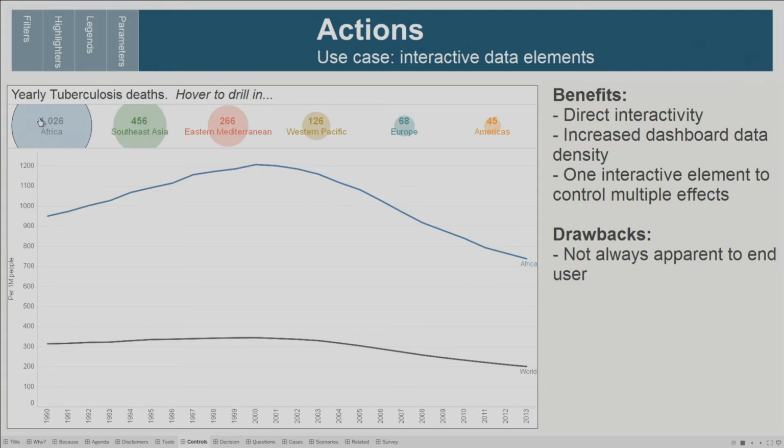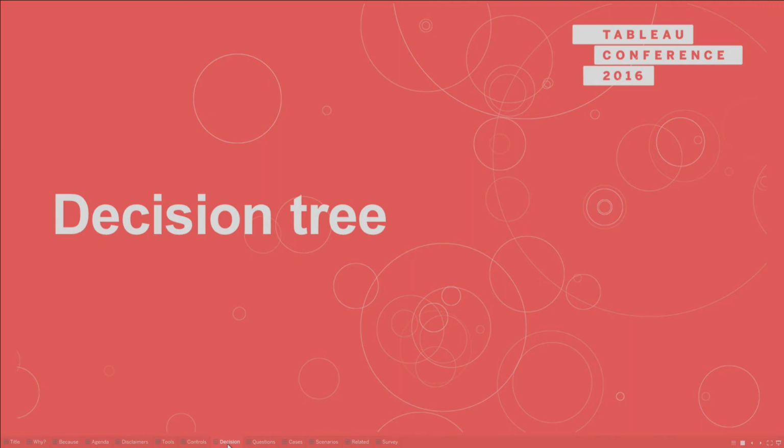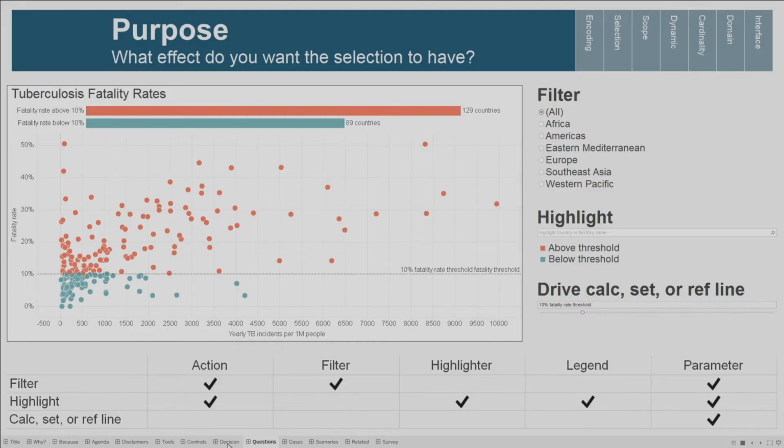OK, so those are the 5 controls we have available to us to build interactivity in Tableau. Now, I ran through all the different use cases, the benefits, the drawbacks. The question is, how do you decide when to use what? So to that end, we're going to develop a decision tree off of a bunch of questions.